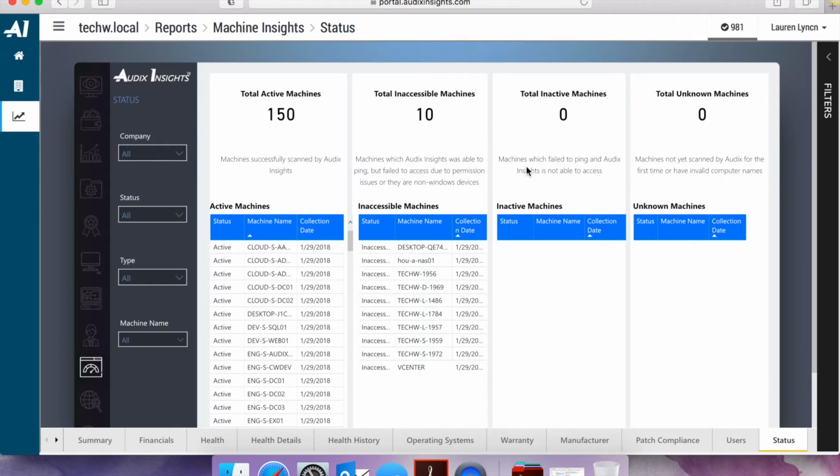Inactive. Inactive assets are not accessible and they cannot be pinged. Reasons could be the asset is behind a firewall or it is not on the network or powered on. Unknown. These are devices which do not fall into any of the previous categories.